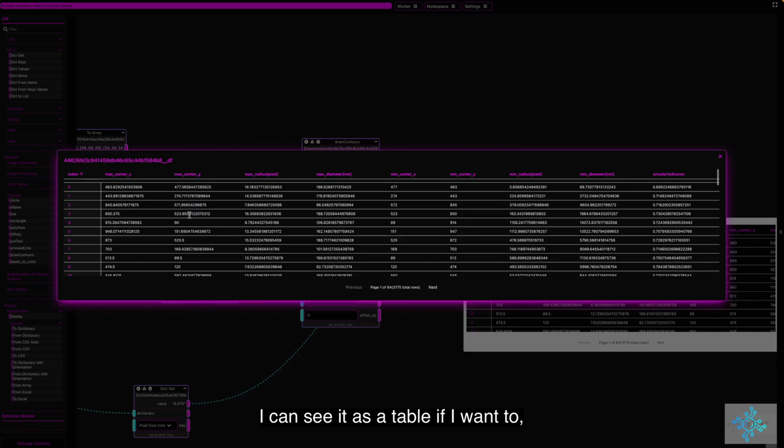I can see it as a table if I want to. So basically this is the information for each of the selected particles, which are now indexed as 0, 1, 2, etc. Around any segmented particle, a minimum circle and a maximum circle can be fitted. We have all the information for max circles and all the information for the minimum circle.